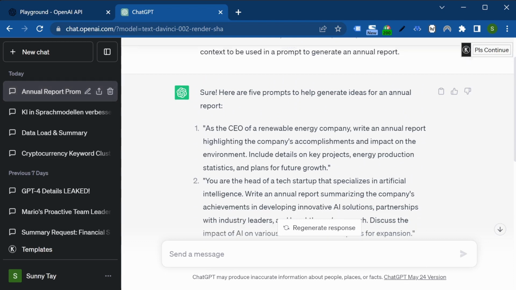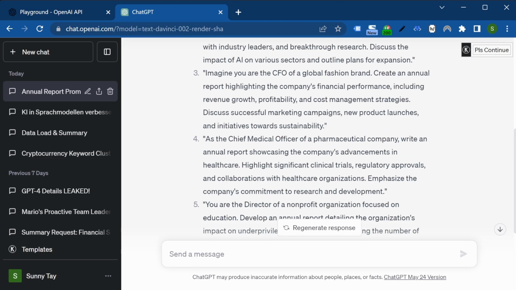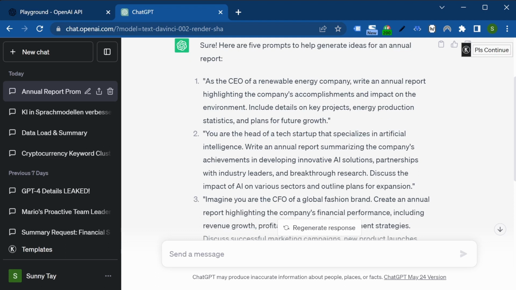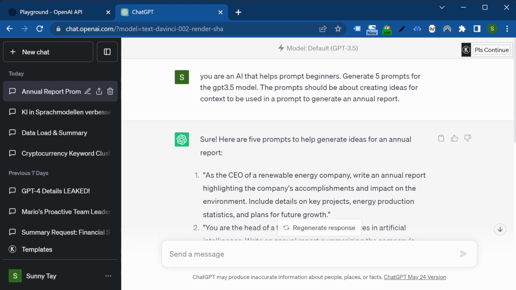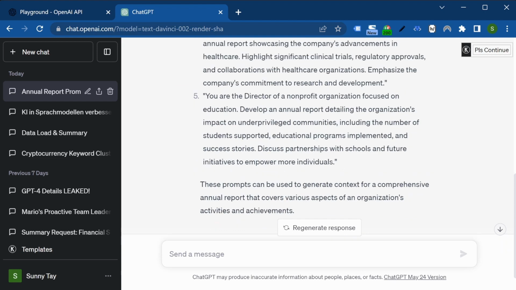So as you can see, they have generated 5 different examples of prompt ideas, right? They even give you a persona for each and every one of these 5 prompts. The first one is, as the CEO of a renewable energy company, write an annual report highlighting the company's accomplishments and the impact on the environment. Include details on key projects, energy production, statistics, and plans for future growth. So based on the prompt, you're actually getting ideas to generate more prompts. Feel free to keep modifying this and keep running this, and get even more examples from ChatGPT.